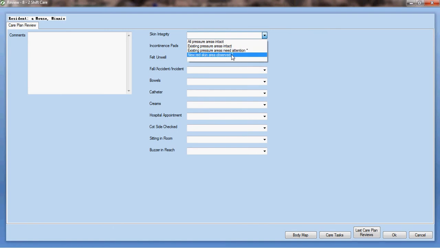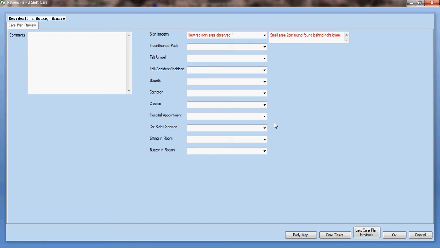So let's say in terms of skin integrity that the carer has observed a new red skin area. So all they would do is click on that, and then let's say that area was observed, a small area, 2 centimeters, round, found behind right knee. And then I can go on to record other actions against it as well. So bowels maybe open normally, etc. So we'll say yes, they were open normally. So again, that's simply recorded there.